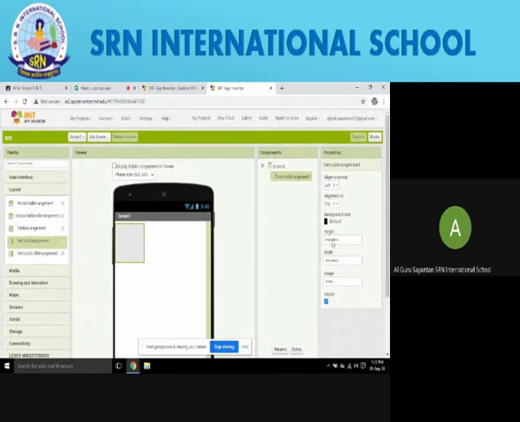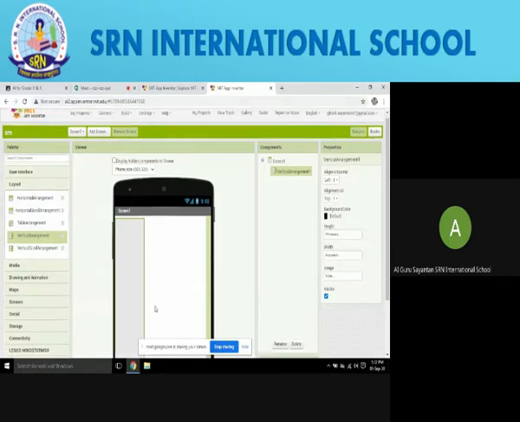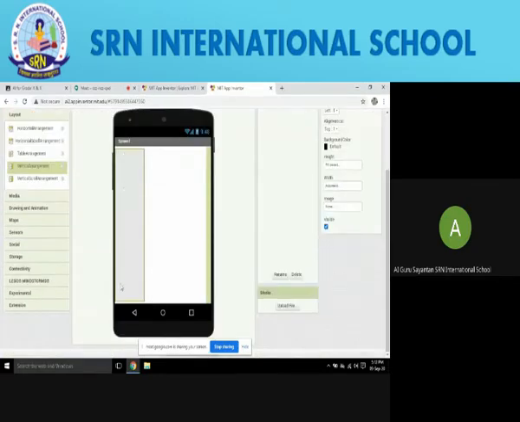What we will do, we will go to height, we will click on fill parent. Fill parent means the maximum available height will be achieved. So we will click OK. So you can see that the maximum amount of height has been achieved on the phone screen.